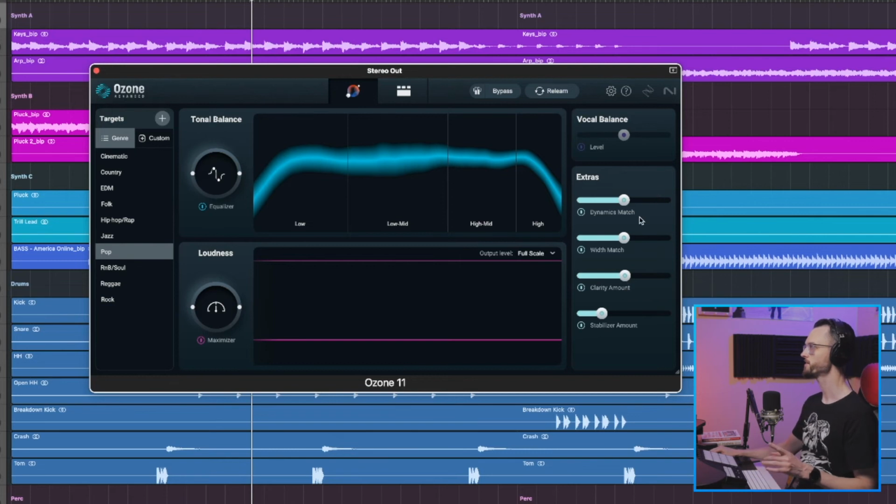We have a nice clean section on the right-hand side here with the controls to adjust the amount of the dynamics, width, clarity, and stabilizer. Again, this goes back to the target reference that you're using.